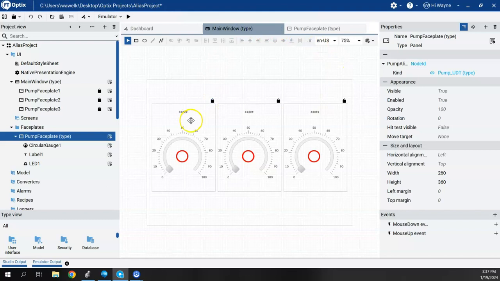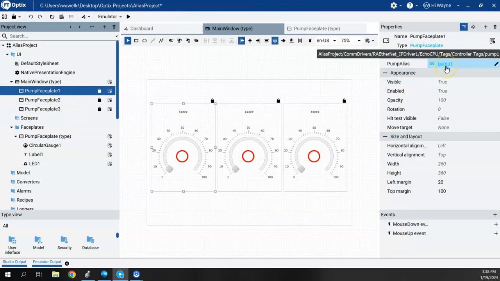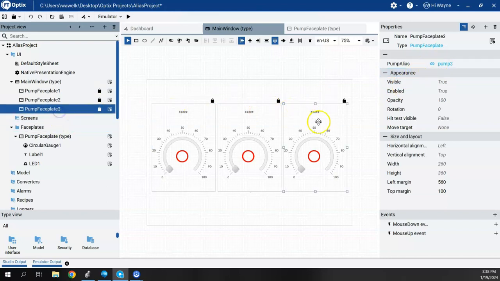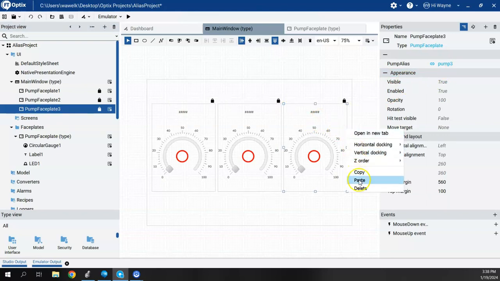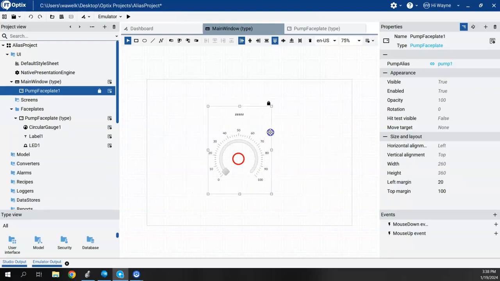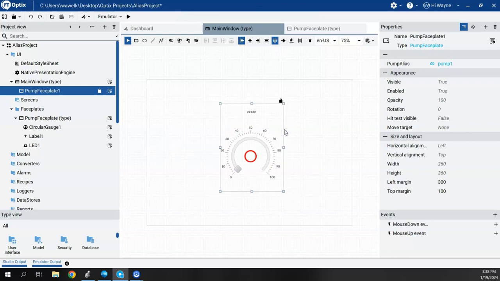So I'm going to go back to the main window, and this is where I had created 3 instances of that faceplate. So I had faceplate 1, 2, and 3. And in each case, I basically said, okay, instance 1, you're tied to pump 1. Instance 2, you're tied to pump 2. Instance 3, you're tied to pump 3. So what I'm going to do now is go ahead and delete 2 of these instances. And we're just going to use 1 instance, and I'm going to use an index to basically change dynamically, while in runtime, what I want to show.